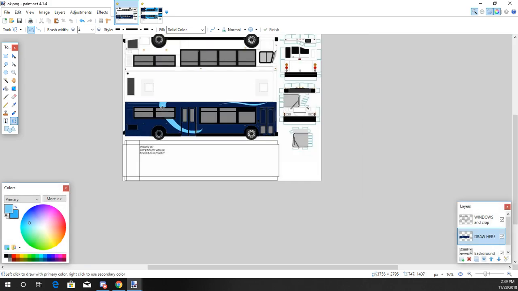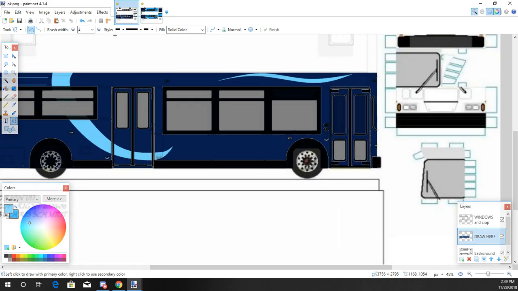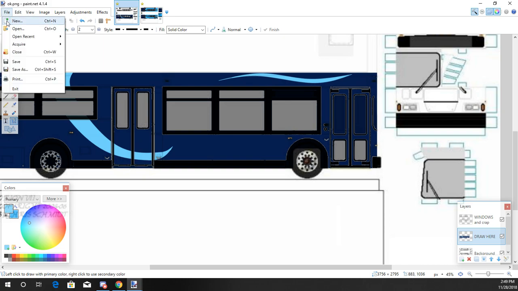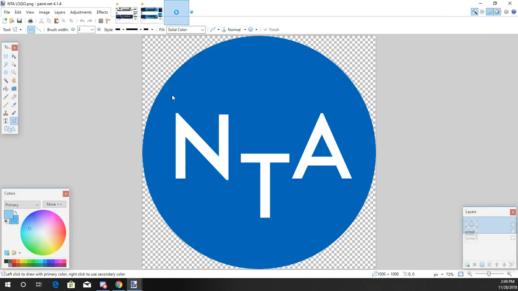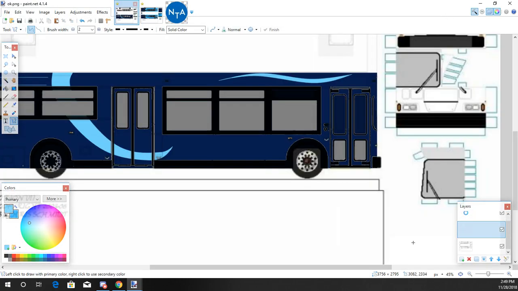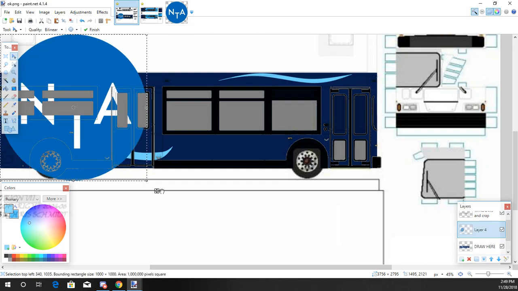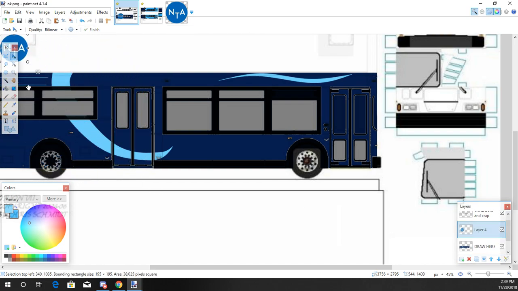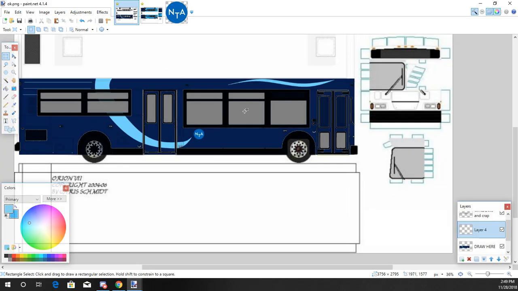Yeah, boom. Let's say that this is your design, right? Which honestly looks pretty good, not gonna lie. I'm gonna get the empty though. Control C, make a new layer, paste that right there, and just probably put that right there, and boom, you got yourself a bus, guys.